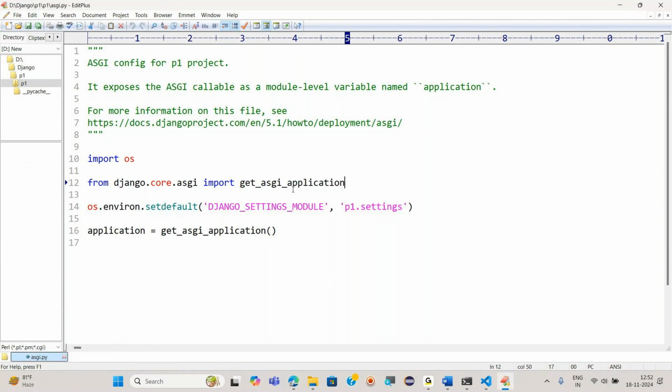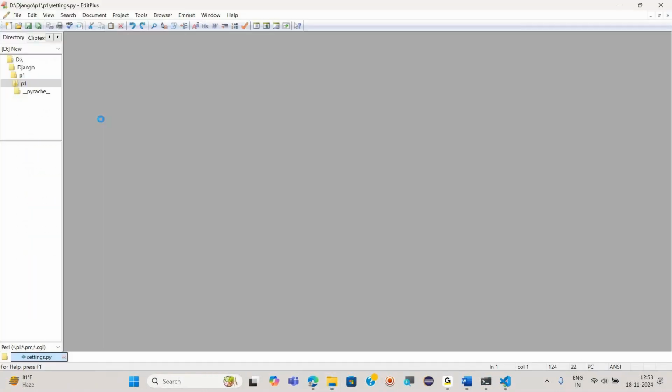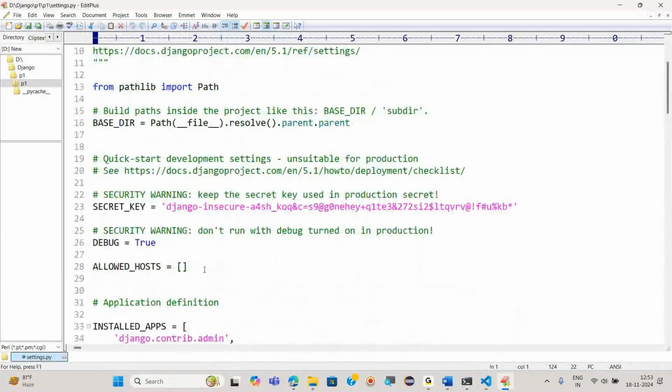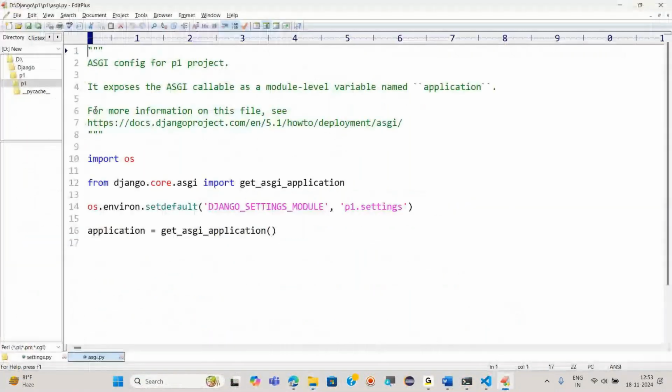Tomorrow I'll tell you the meaning of asynchronous and synchronous applications, and I will give you notes on this. But now you can see here, once we create the project, P1 folder, automatically the project name is coming: p1.settings. Where is it going to check the settings from? From p1. Are you able to understand?